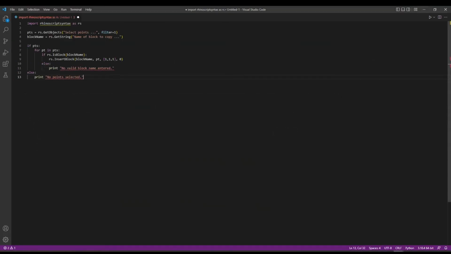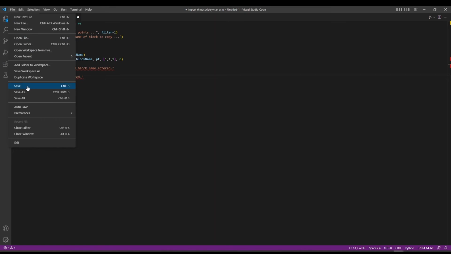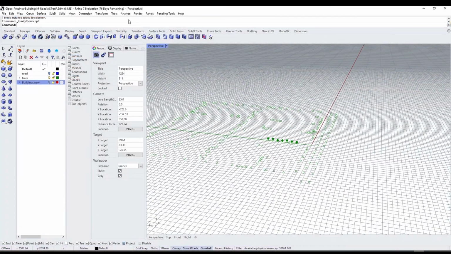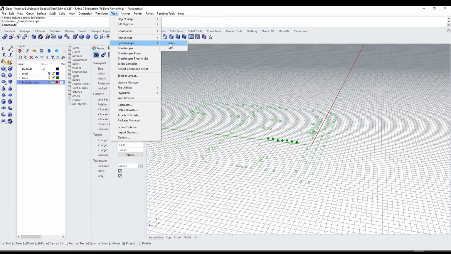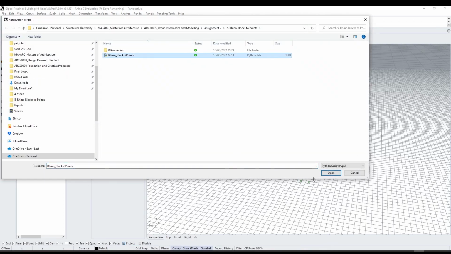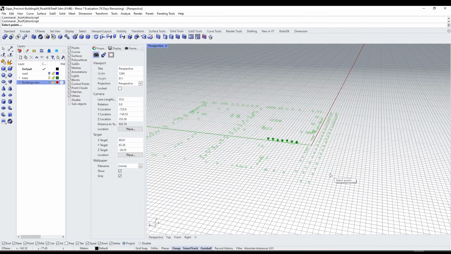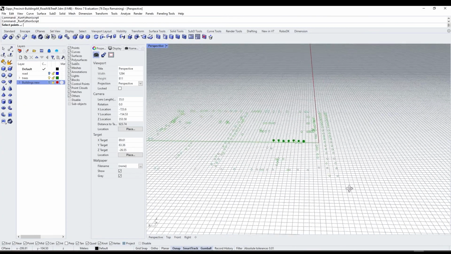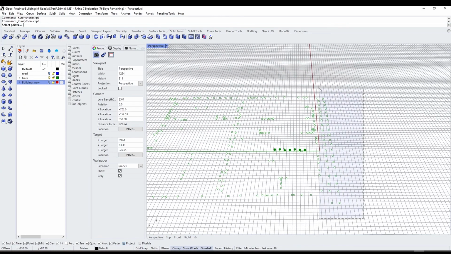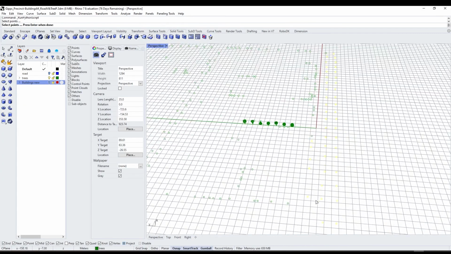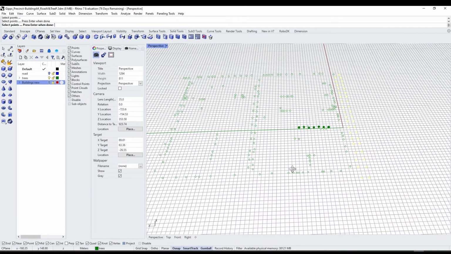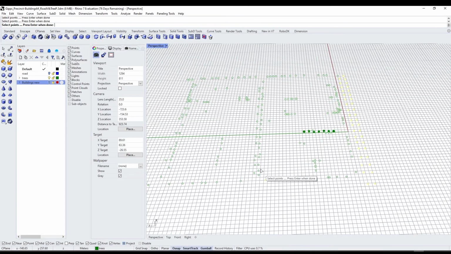Just going to copy it into here, File. So once I've done that, I can head to Tools, Python script, Run. Select the script, click Open. Now it's going to ask me to select points. I'm just going to select all the points running horizontally. If you select some ones that you don't want, just hold down Control and select them again, and they'll unselect.